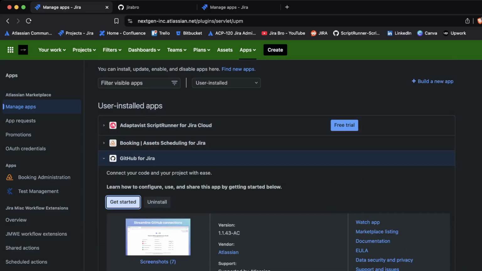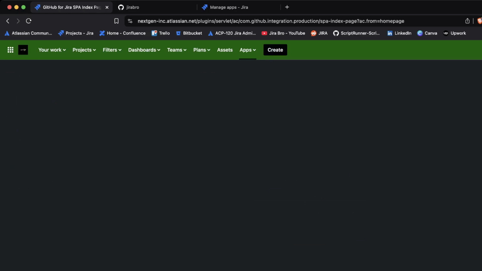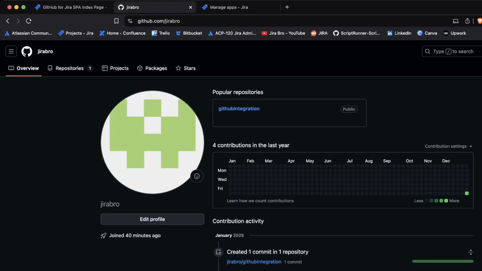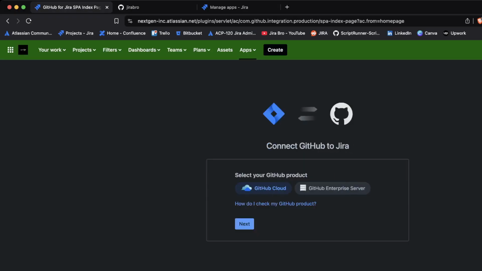The very first thing you might do is click on Get Started. When you click on Get Started, you will be asked to connect GitHub to Jira. It says here that before you start, you should have a GitHub account and also owner permission for a GitHub organization. I already have a GitHub account in here and one repository as well, so on that side that is done. And what you do is click on continue.